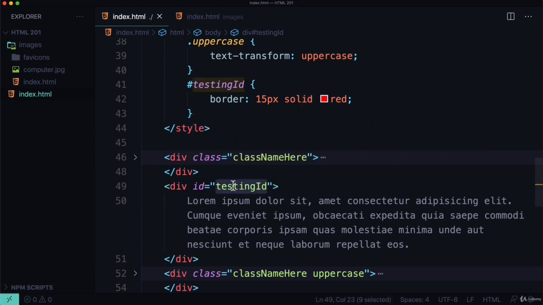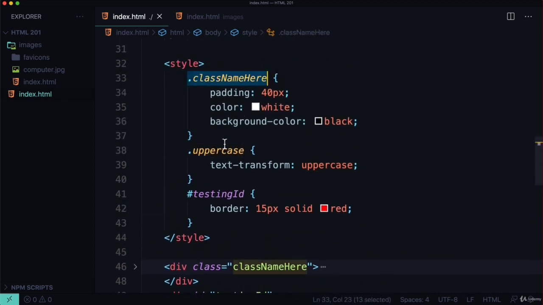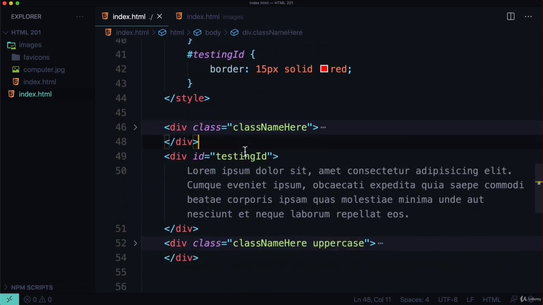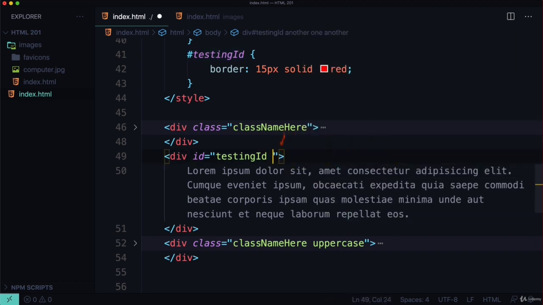Oh, and one last thing, you don't add multiple IDs here. So like how we have class name here, and then a space and then uppercase, and that is selecting this stuff and this stuff. With an ID, we don't do that. With an ID, we just say there's one single thing in here. So we don't do testing ID and another one and another one. We don't do that. We just say there's one.